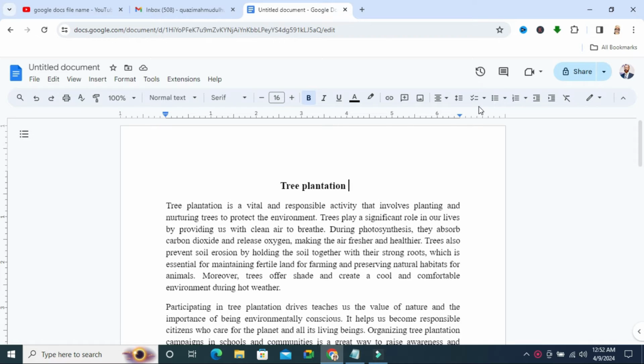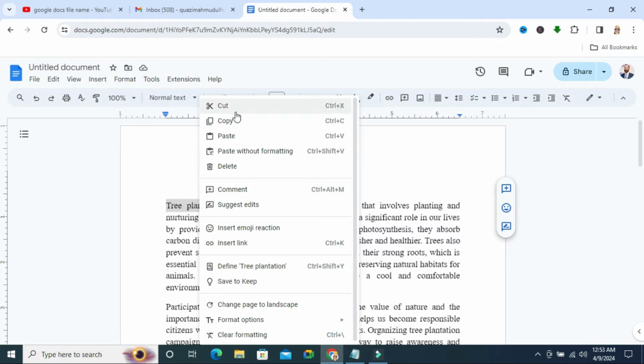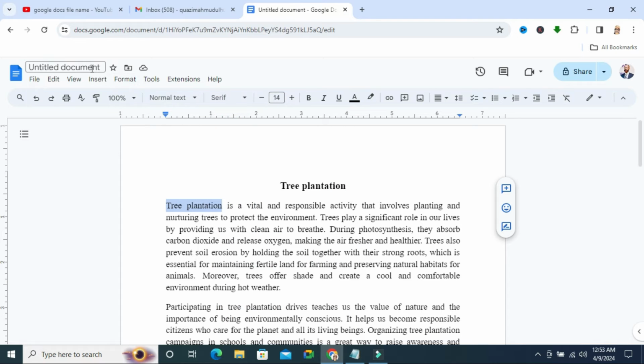To change file name in Google Docs, go to your Google Docs and open your document, and then I am going to set tree plantation as the file name. Just copy it, or you will find in upper left corner untitled docs rename. Click on rename. Now the name is set here, tree plantation, or you can type the name manually.